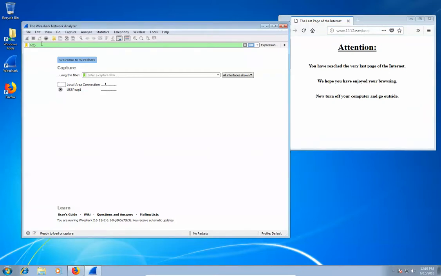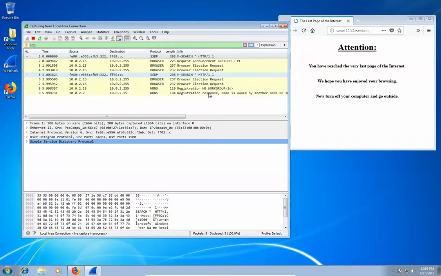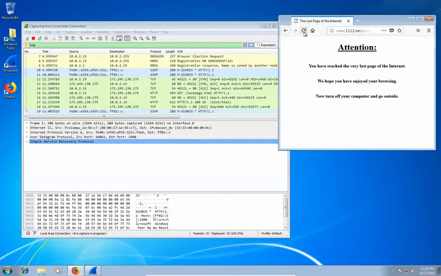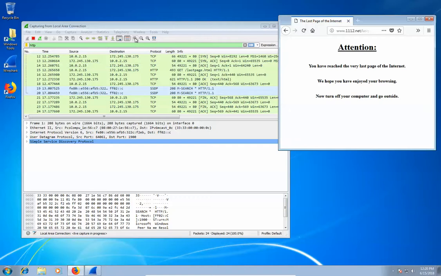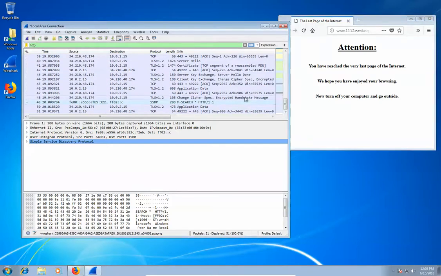So I'm going to go ahead and type in HTTP right there, and then click on my local area connection, and then I'm going to hit start. It looks like we get a few things going on right here, but not too much. Then if I hit the refresh button right there, I get this green section right there. Okay, and then I'm going to go ahead and hit stop.